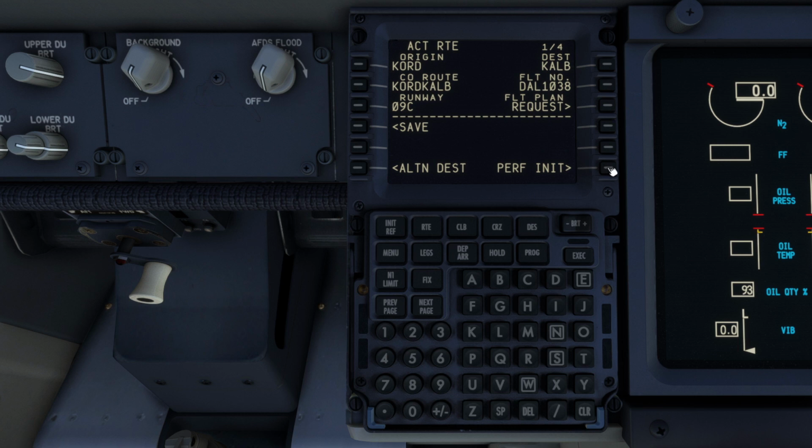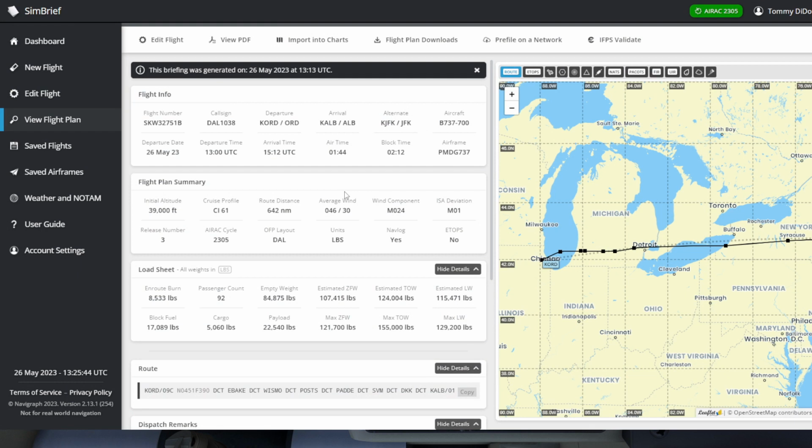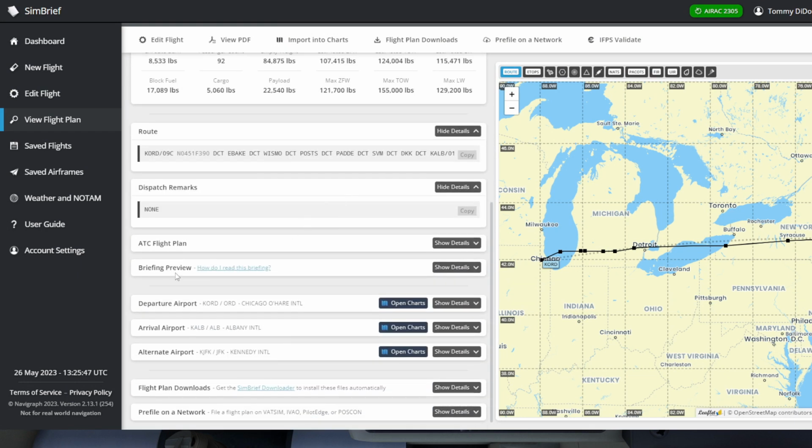Back to route, our performance initiation. And right here it says performance initiation request. Hit that button and you'll see it kind of grays out in the request button. And you just give it a quick moment because it's simulating that it's downloading. There it is. Load your information and execute. Now sometimes you need to adjust. So you would look at your flight plan in your briefing preview.